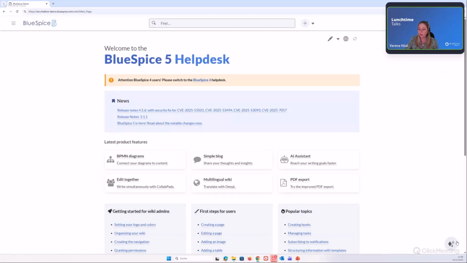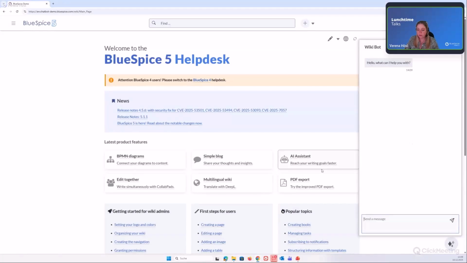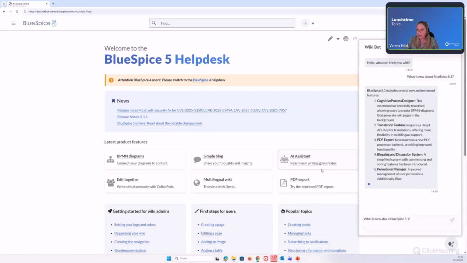Okie dokie. Now I close it and open it again. Then we have this input field for asking questions, and I would like to ask a question so you can see how the chatbot answers. As I said, the content of this test system is a little bit older. That's why I ask what is new about BlueSpice 5.1. And then simply press enter. Then you can see that the chatbot is working and searching for some answer, which will be displayed right away.